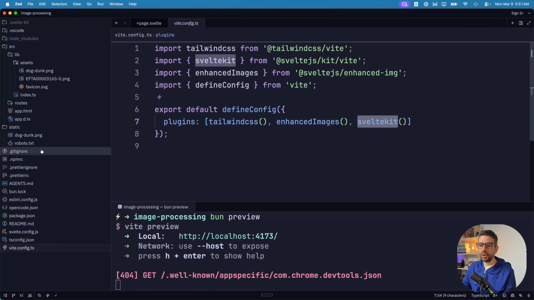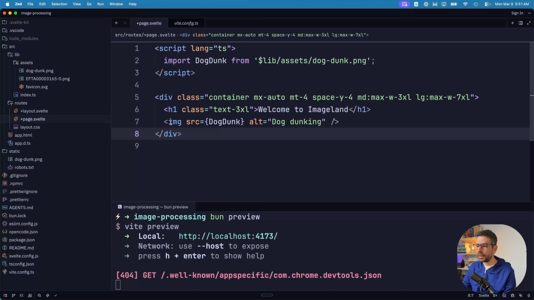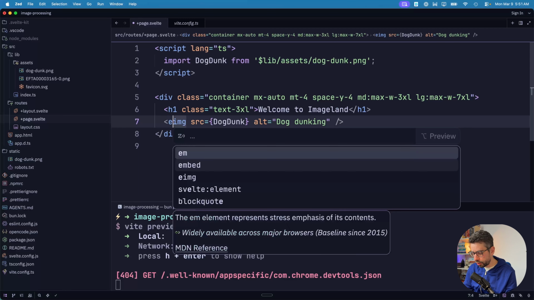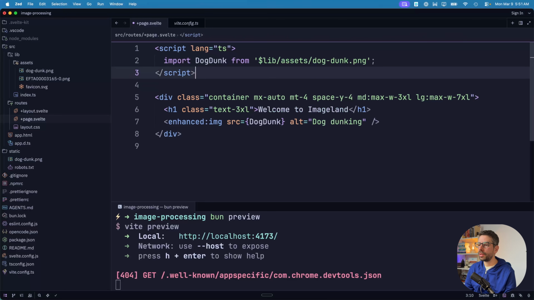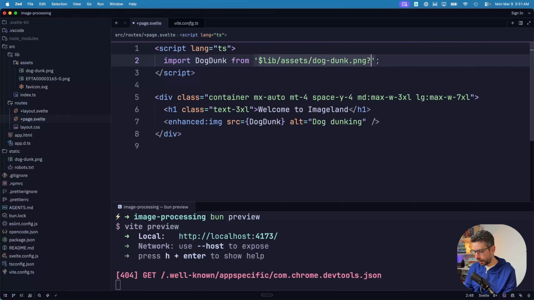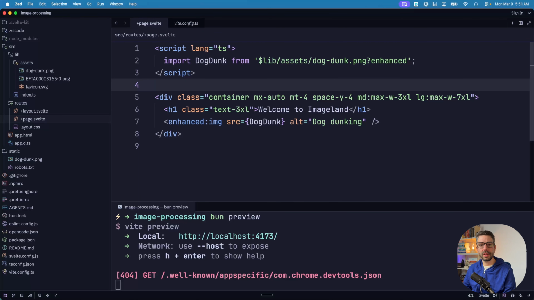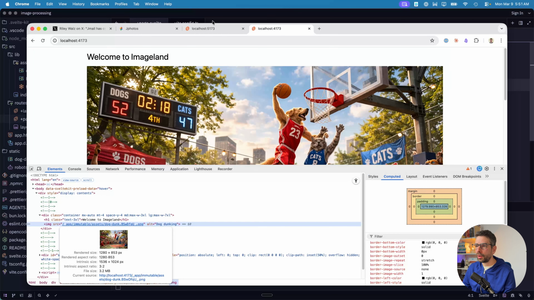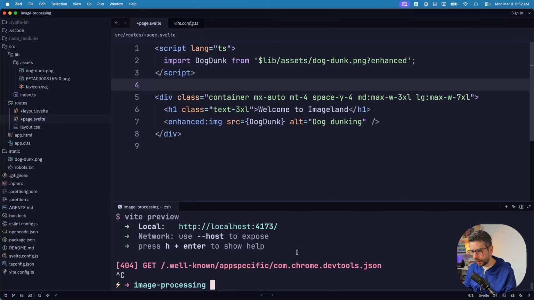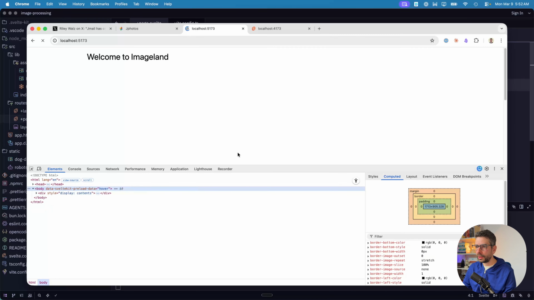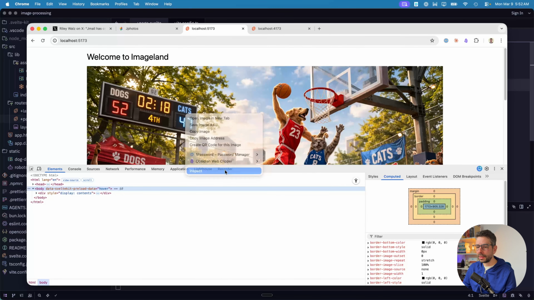Okay. Now you come back to your page. So let's go back to the page here. And instead of just using image, I'm going to use enhanced image here. That's it. And I need to tell this import here that image is enhanced. Okay. Just by doing that and going back to my dev, I'm going to reload this and I need to restart my dev server. One second.